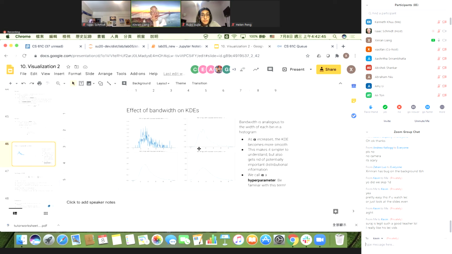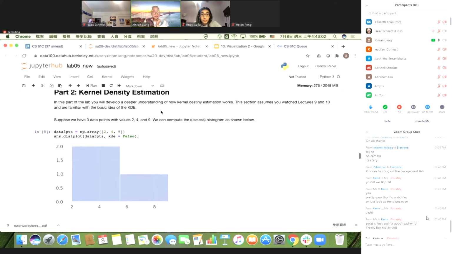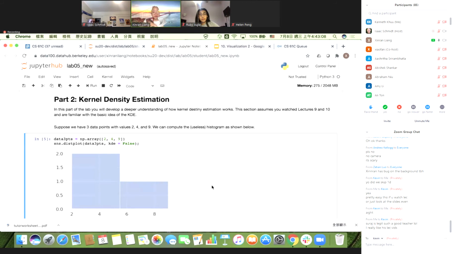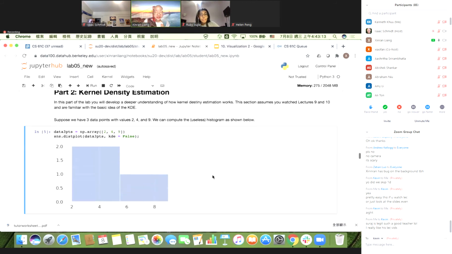Okay, is there any question on the conceptual part of the KDE? Let me see, is there anything in the chat? Okay, cool. Then we'll first get into the question in lab 5. And if you have any question either on the lab question or on the conceptual part, just feel free to post them in the chat.